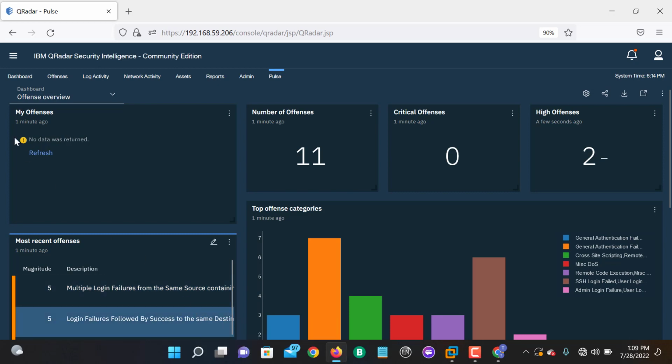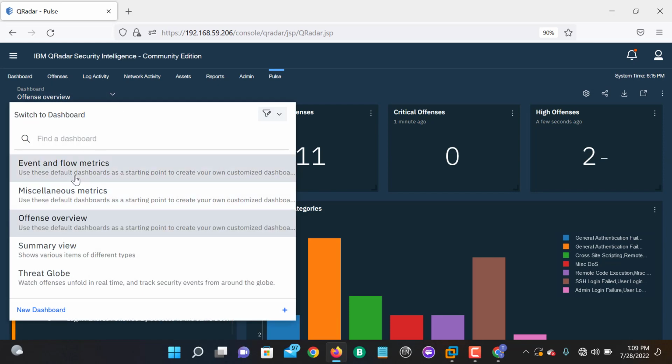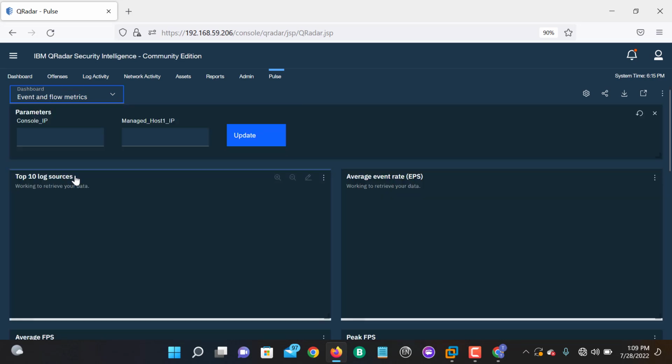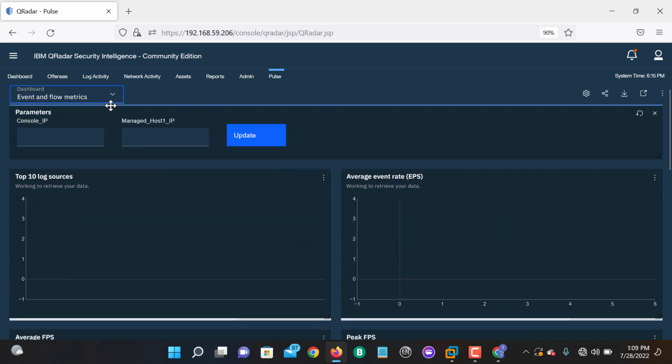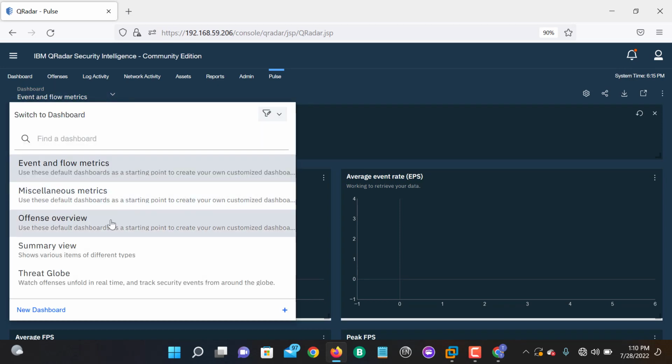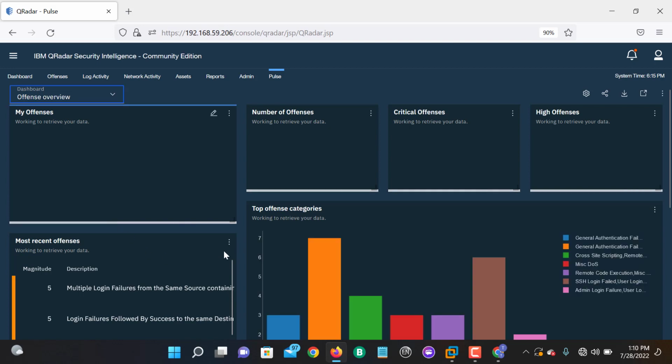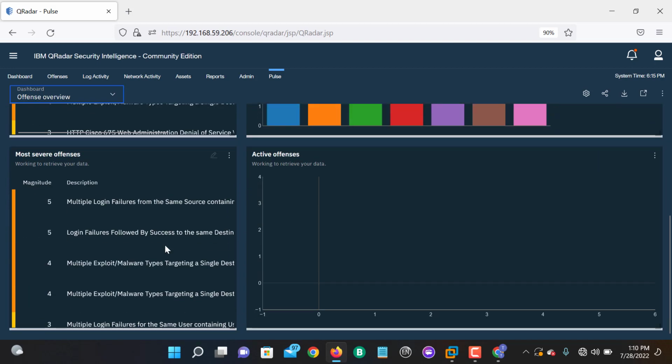Same dashboard only. Now this is related to the event metrics here. It shows all the log sources we have. Here we get a report about the log sources, EPS (events per second), and flows per minute, FPM. This information we can see at this part. And if I click on the offenses now, it will not take much time because it has already loaded the data. Every minute it gets updated, so it will give the complete report.